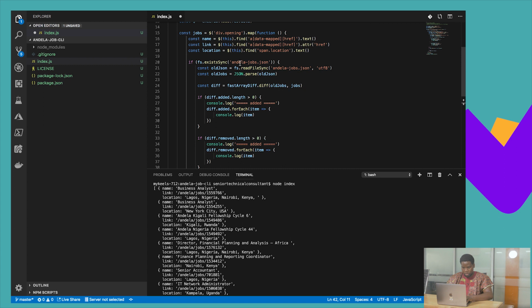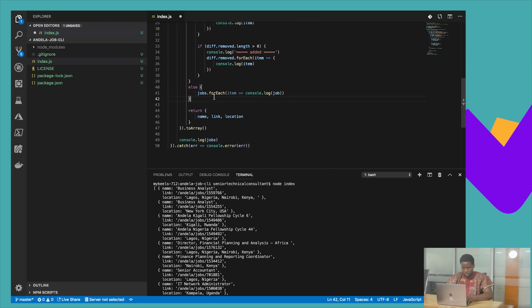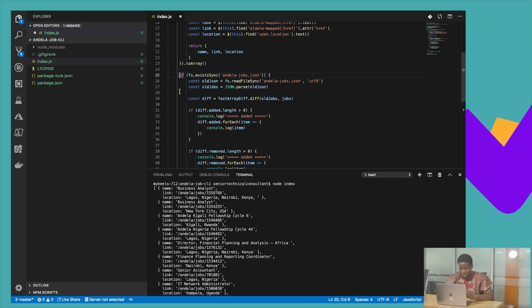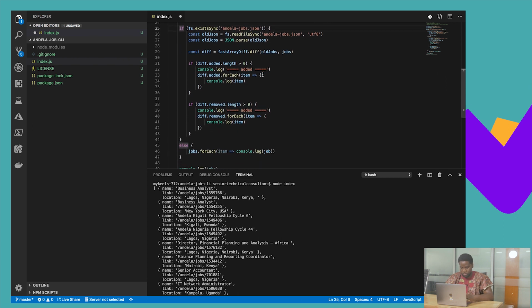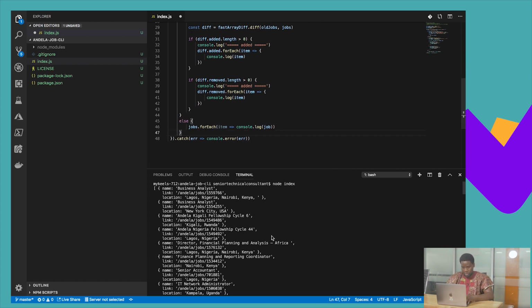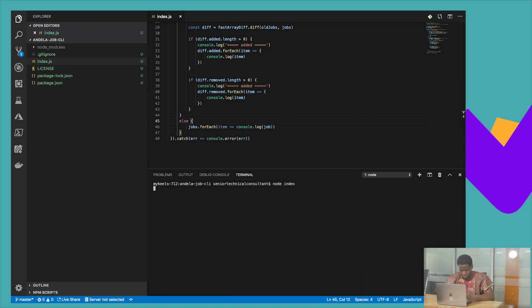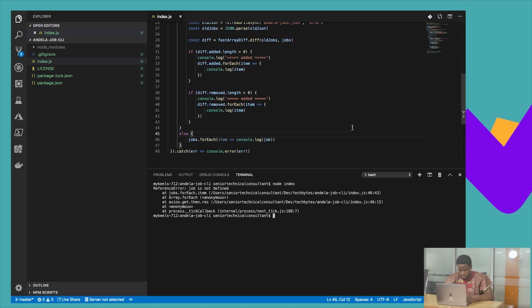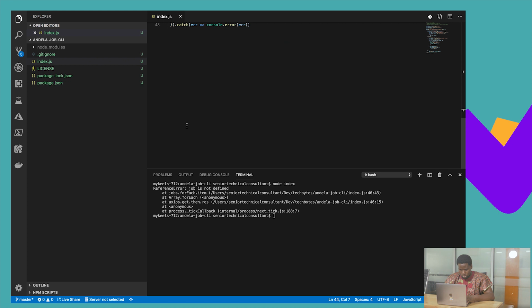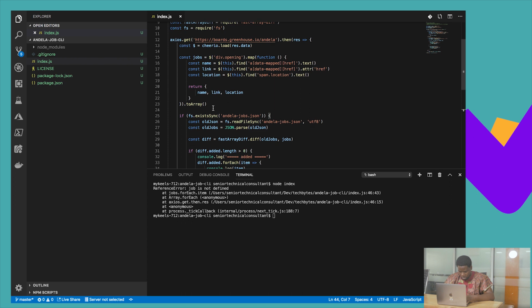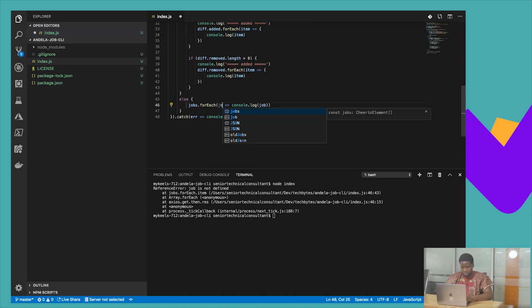Oh, this should actually be done outside of all this. So this should be done here. So now we have our jobs array here. We have our function to check if the JSON file exists and make these modifications. And if it does not exist, then we just list all the jobs. So let's save it and run and see what we get. Job is not defined on line 46. There is no jobs defined. What is jobs supposed to be? Jobs is supposed to be this. Oh, this should be job here.